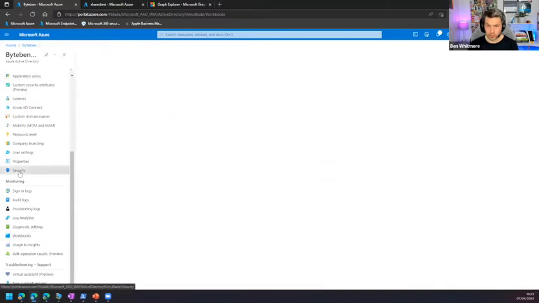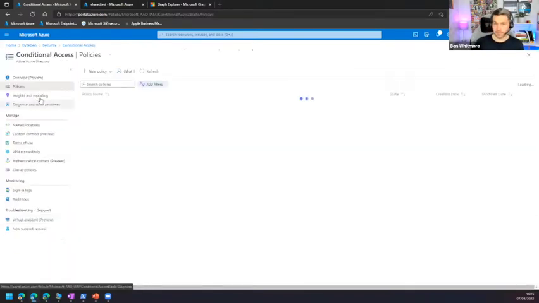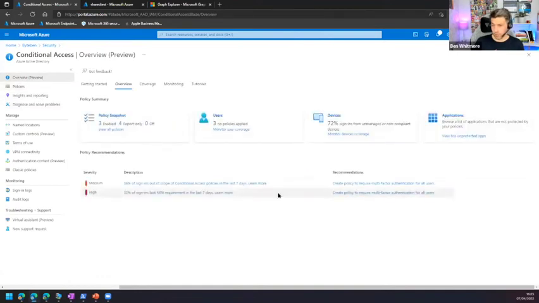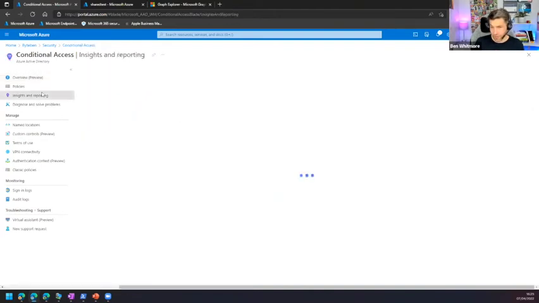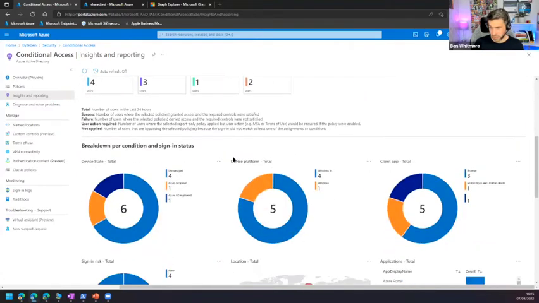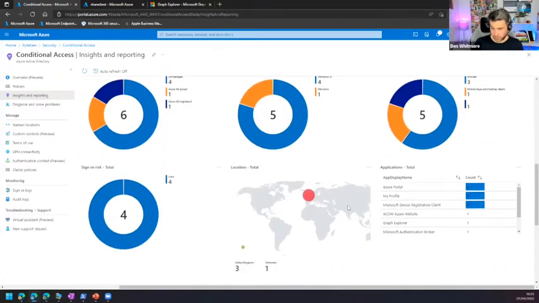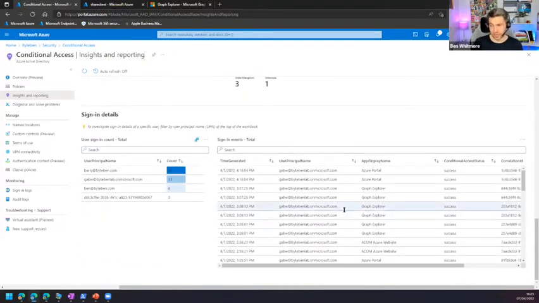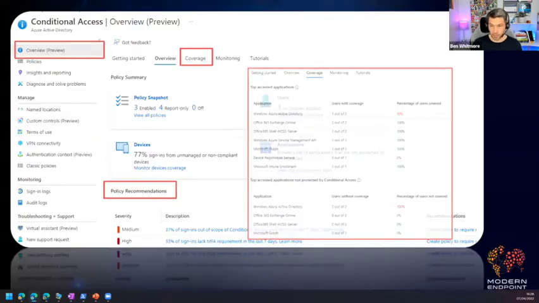So we want to go to security, conditional access, and just have a look at the overview. It gives us some really quick snippets of maybe what we're doing wrong in the organization. Then we can drive deeper and look at insights and reporting and look through these visual workbooks, just see what's going on. Where are people logging in from? Where have I got gaps in conditional access? Are people accessing stuff they shouldn't? And maybe I've missed something in my conditional access policy. Spend some time in there.